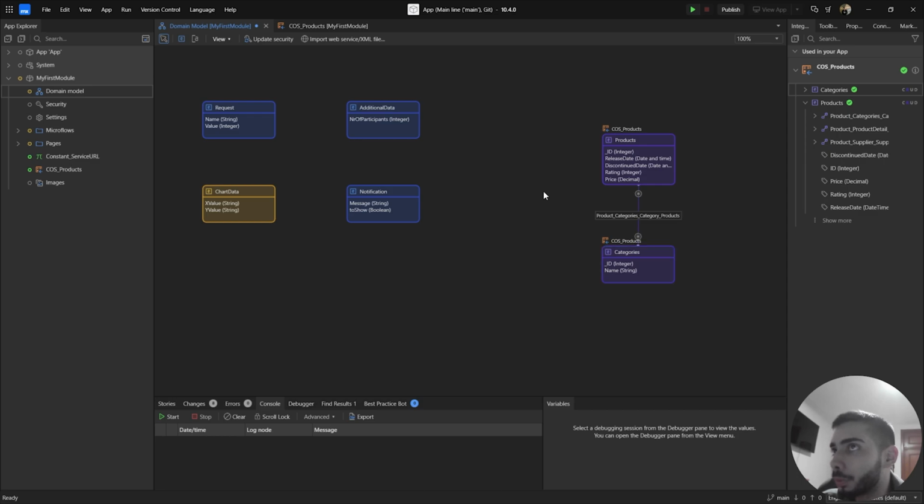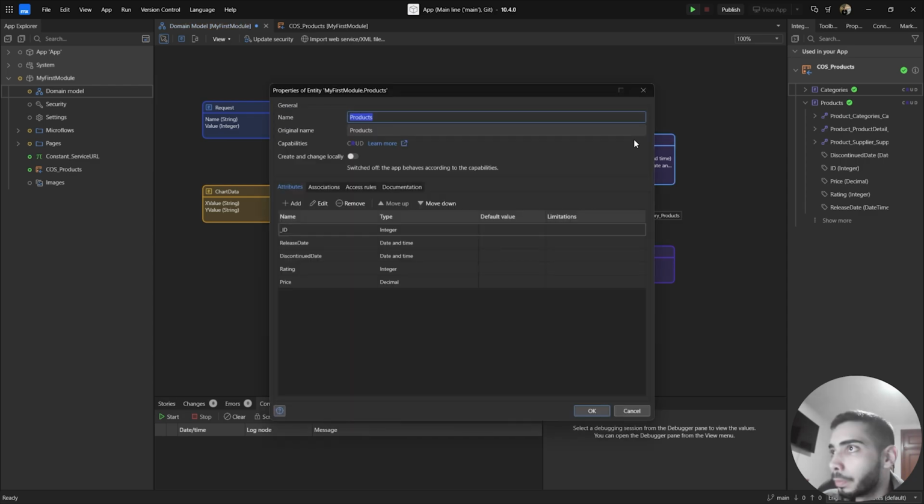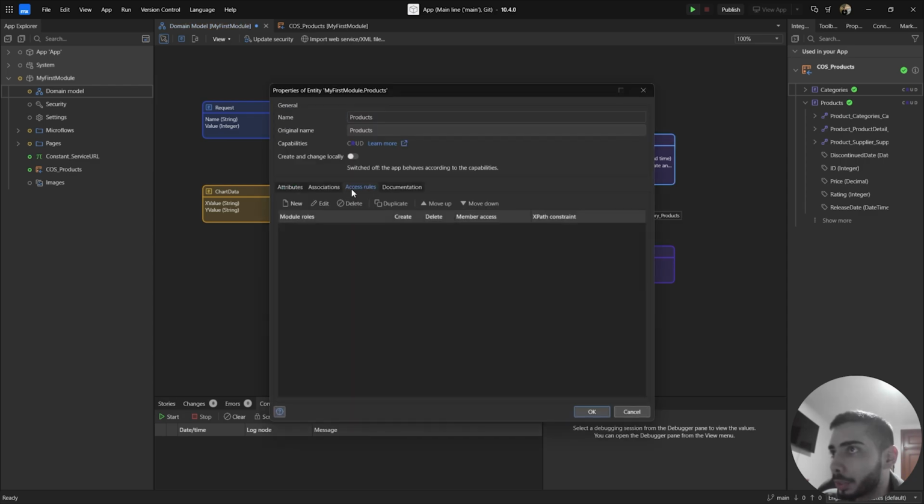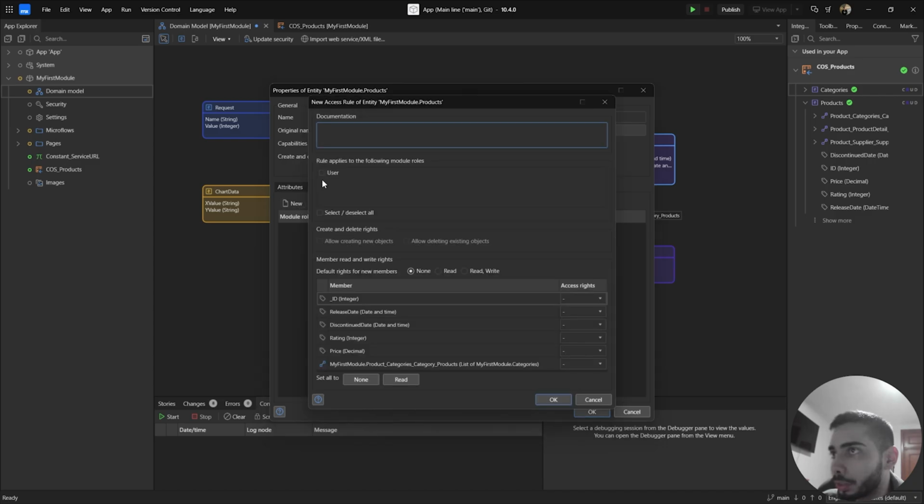Now, before we test if everything went well, you can just double click on your entity, go to access rules, and give permissions to your user role to access this entity. You can see that the only option we have available is read, because we only have the read permission from the service. So click to read, click OK.